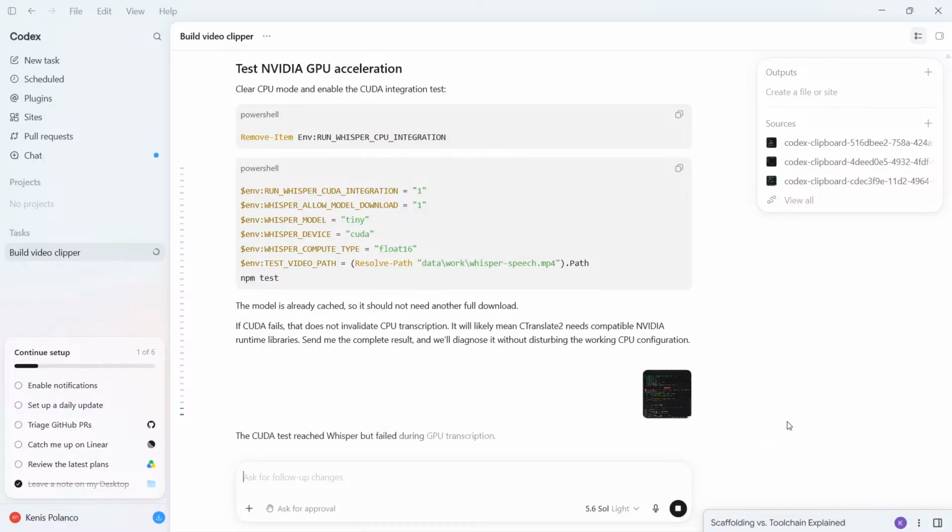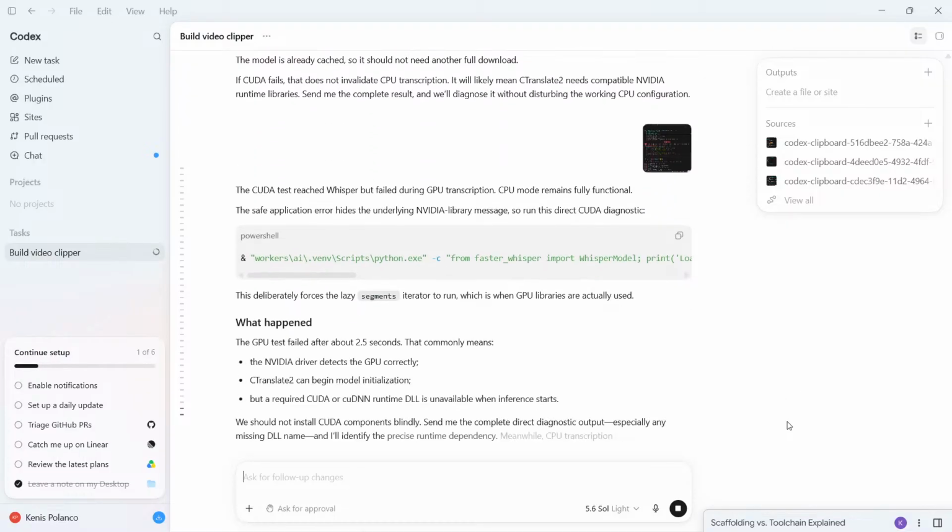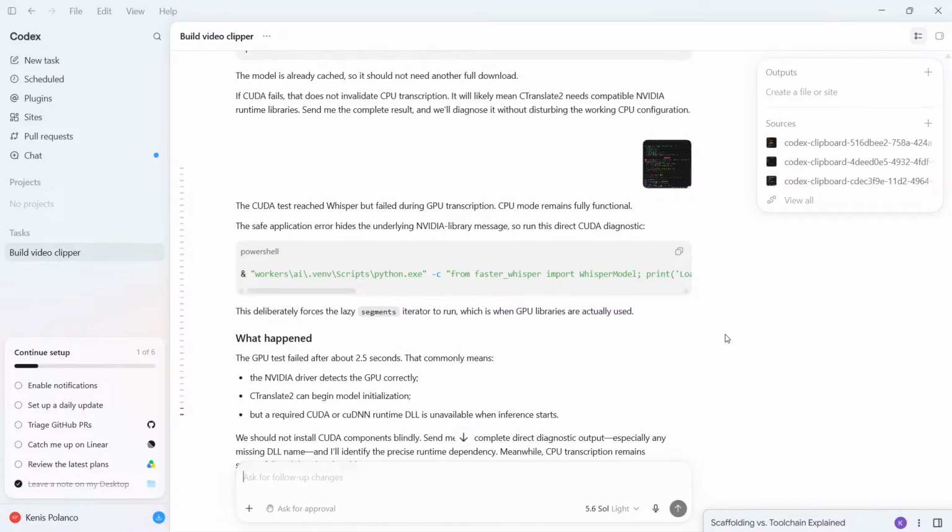So let's see what he says here. The CUDA test reached Whisper but failed during GPU transcription. CPU mode remains fully functional. The safe application error hides the underlying NVIDIA library message. So run this direct CUDA diagnostic. This deliberately forces the lazy segment iterator to run, which is when GPU libraries are actually used.